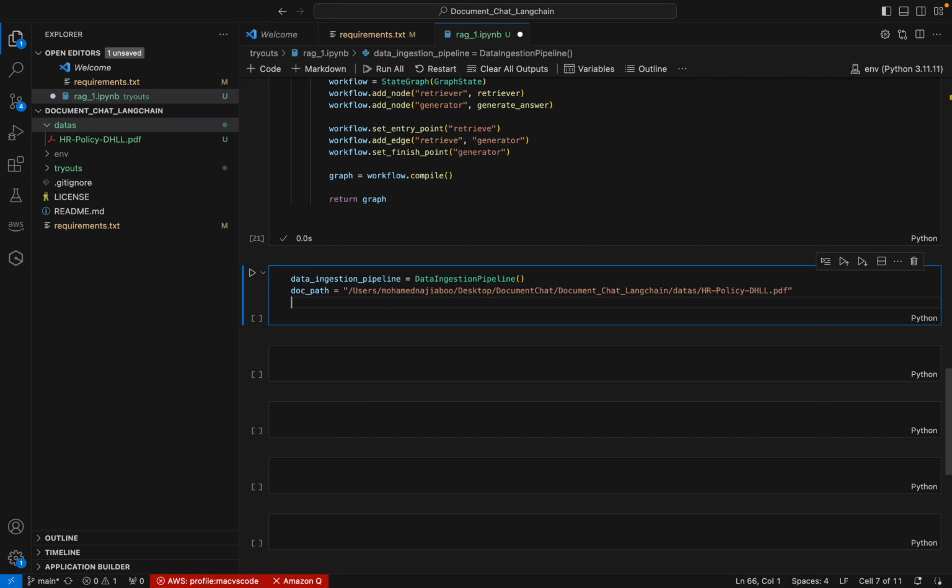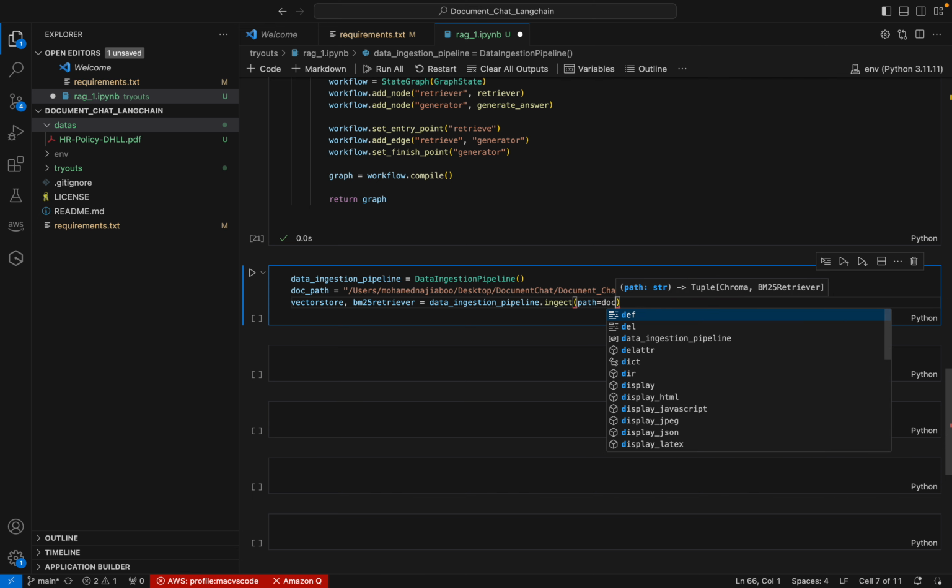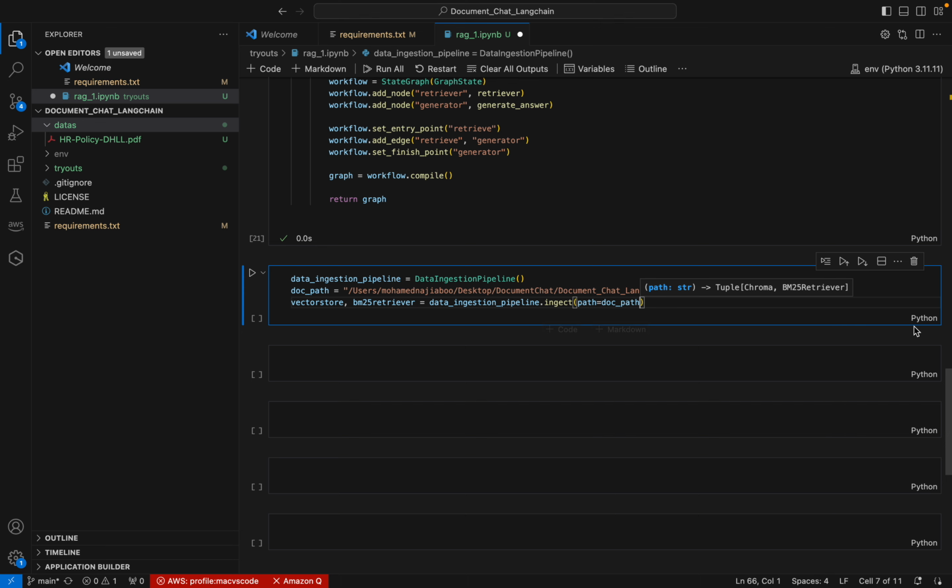I'm going to call the data ingestion dot ingest method, which will return a vector store and a BM25 retriever. Data ingestion pipeline dot ingest. I'm going to pass path equal to document path. Let me execute this.